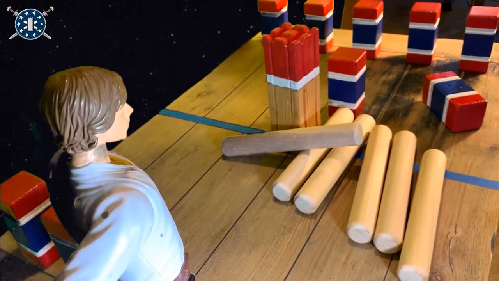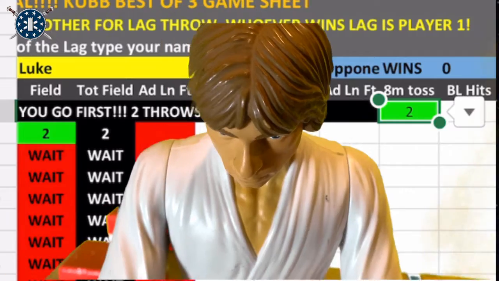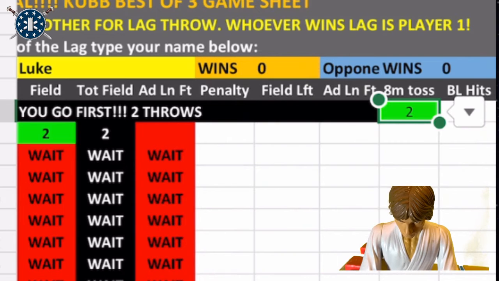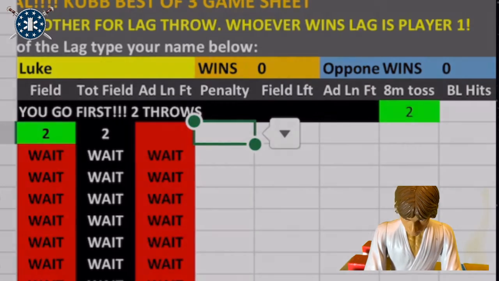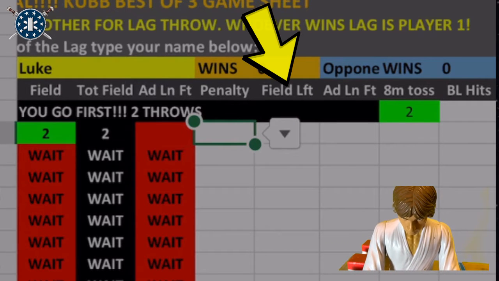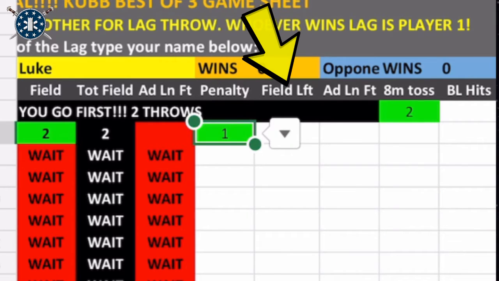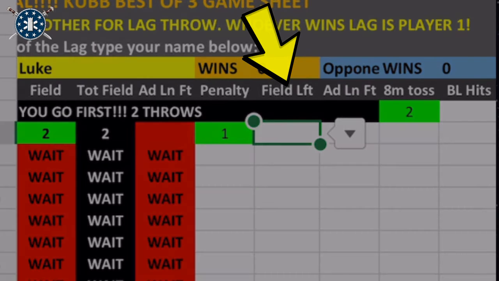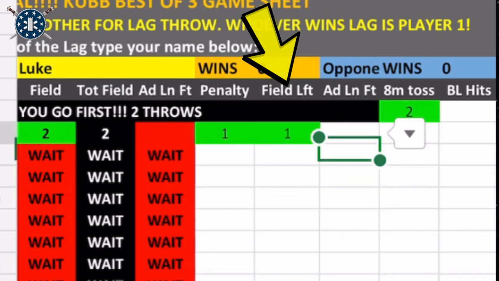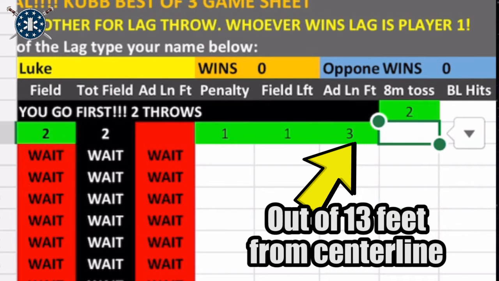Oh, he's not having a good day, and it doesn't take down the field Kubb behind the king. Luke records that of the 2 that he had knocked down, he still has 1 left that he didn't. And because of that, he needs to also add an advantage line. The advantage line choice is out of 13, which is the number of feet away from the center line.